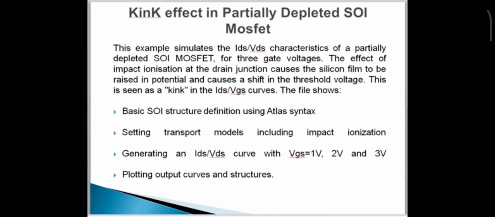The file shows basic SOI structure definition using Atlas syntax, setting transport model including impact ionization, generating an ID versus VDS curve with VGS 1 volt, 2 volt and 3 volt, plotting the output curves and structure. Let's go to the code.